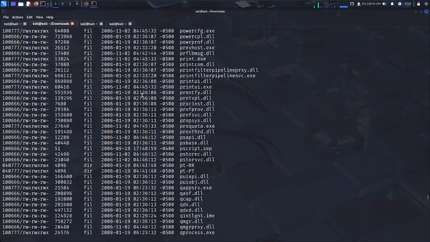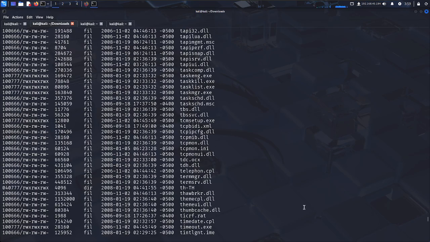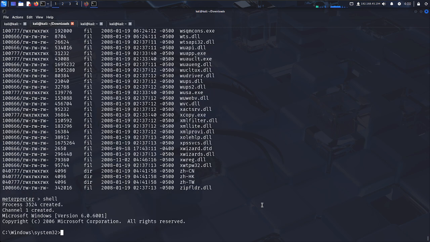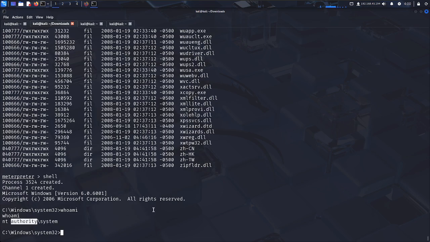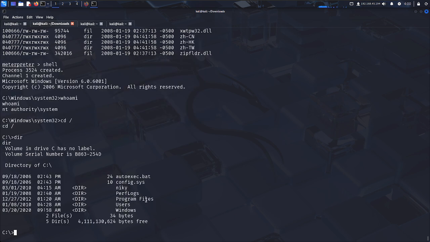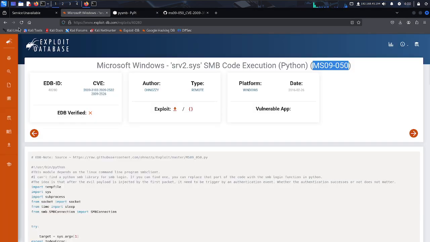It's easy with Metasploit. I don't know why my exploit is not working. So let me just give shell and take a shell, and now I'm inside the machine, which is my target Windows system. Let me just give cd forward slash and dir. I'm inside the machine, and if you want to take a reverse shell from here, you just need to upload a shell.php, or shell.exe is here.